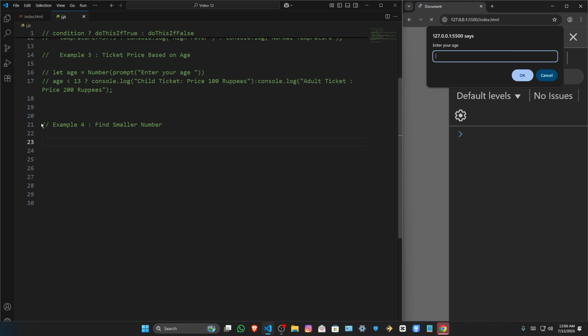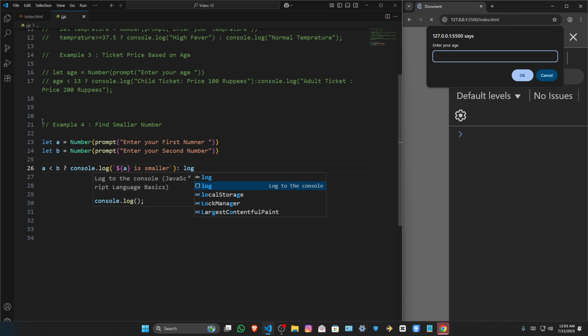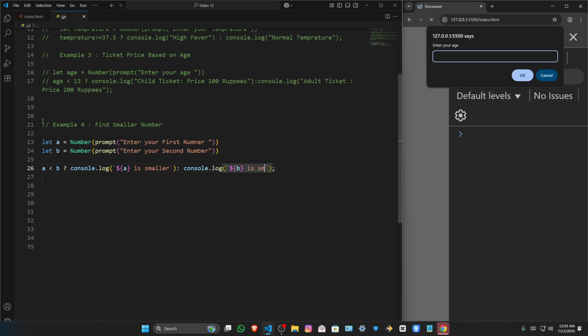You have two numbers. You want to find out which one is smaller. So let's start. Let a equal to, b equal to. If a is less than b, log, and I'm using backticks here. It's called template literal. I hope you remember from previous videos. a is smaller, else log b is smaller.